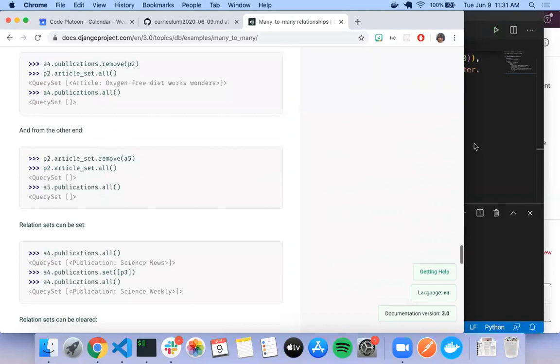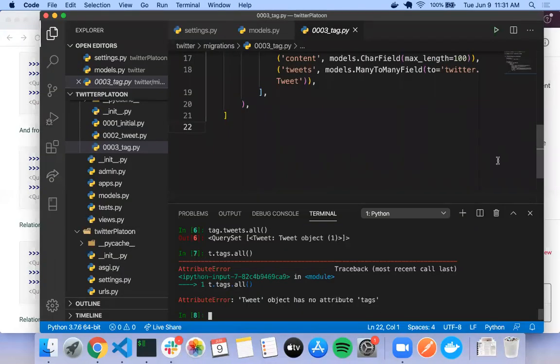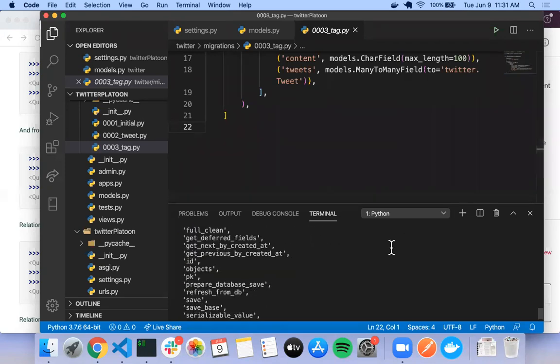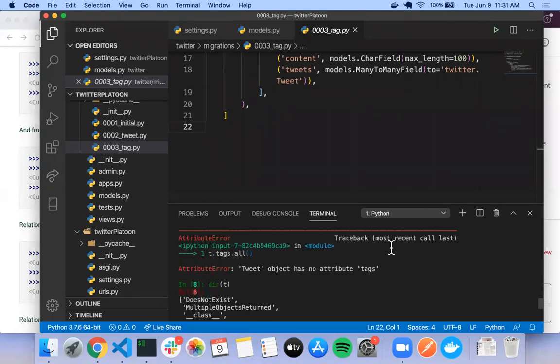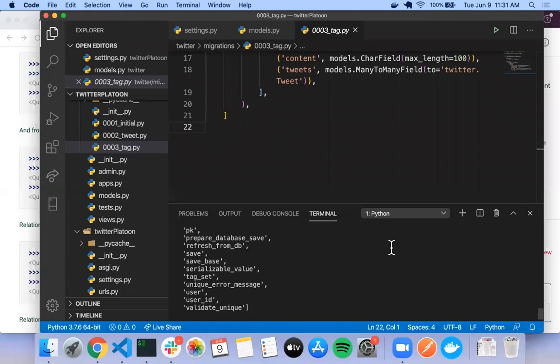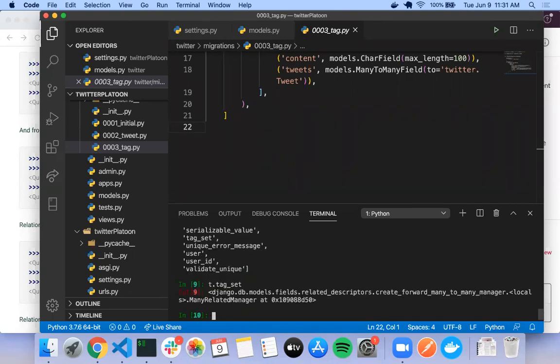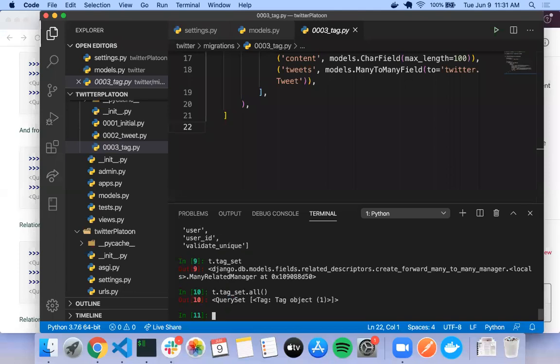Can you do a dir on that t object you made? You mean like a dir, I guess you could do it that way. Yeah, and then these are all the properties of that object. So there might be one in there called, what did you call it, tags. So tag_set right there, that thing that's tagged. Because you didn't set a related name on the many-to-many field, Django automatically creates the relation but gives it a different name. So t.tag_set, and there's that related descriptor thing again. Yep, there you go.